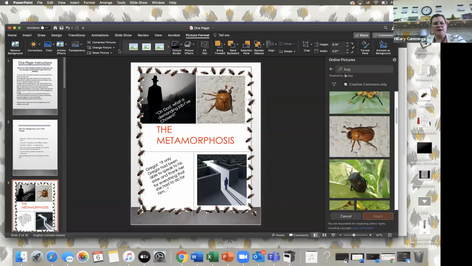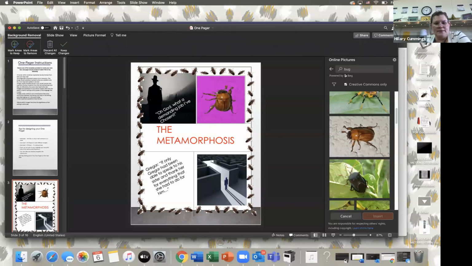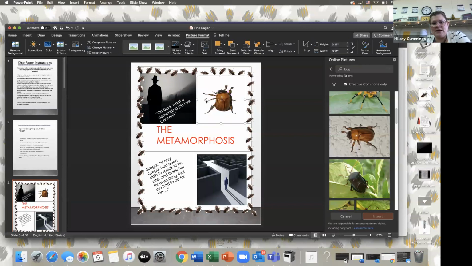I'm going to make it so mine fits right into that little box and doesn't upset my text. And then if I want to do some different things with my image, you can remove the background of your image. It will ask, is this what you want? And that's what I want. I want just that bug in that square. You can add different colors and techniques, and this all will come up under Picture Format up here.